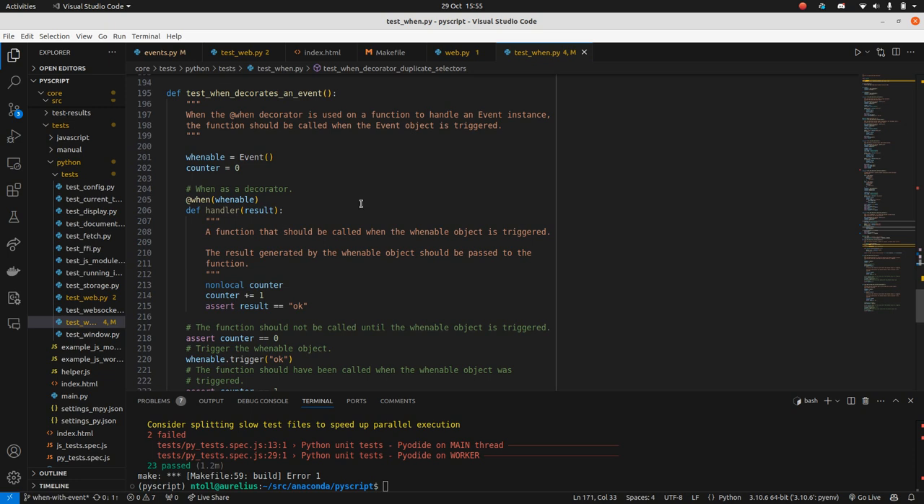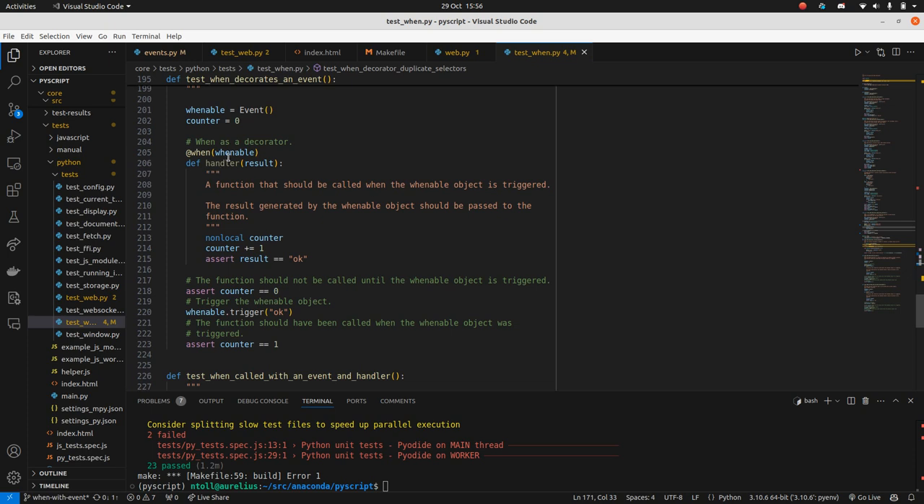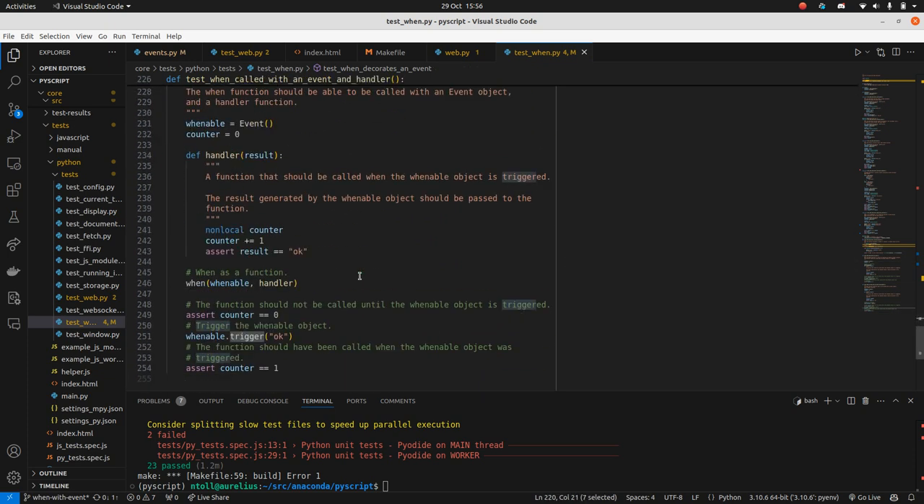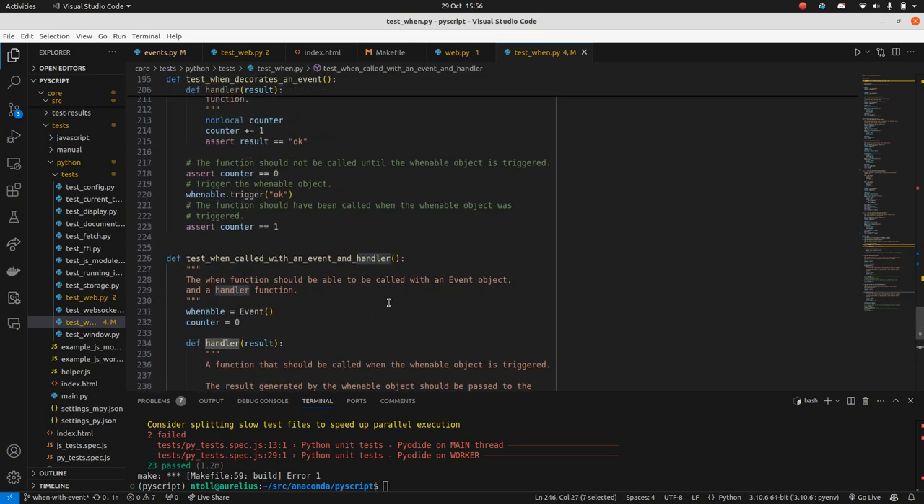And so we came up with this notion of an abstract whenable thing. And people said they also wanted when to work as a function, because they wanted to be able to attach it dynamically rather than just on the decoration of a function, because they might create a button and then say when this button is clicked, use this handler, and so on and so forth. So we've got a couple of tests for that. When something that's whenable happens, do a handler, and then we trigger that whenable with a message, and the counter goes up. And we can also say when some whenable, you have this handler as well.